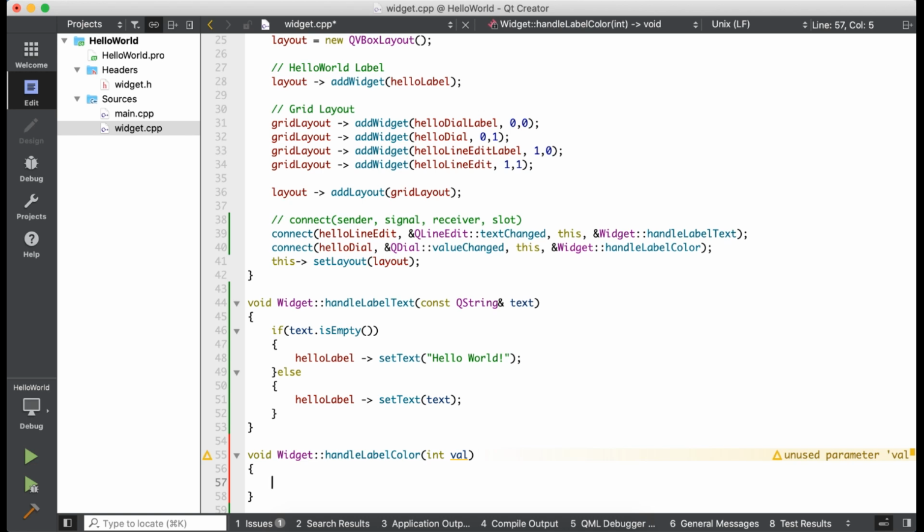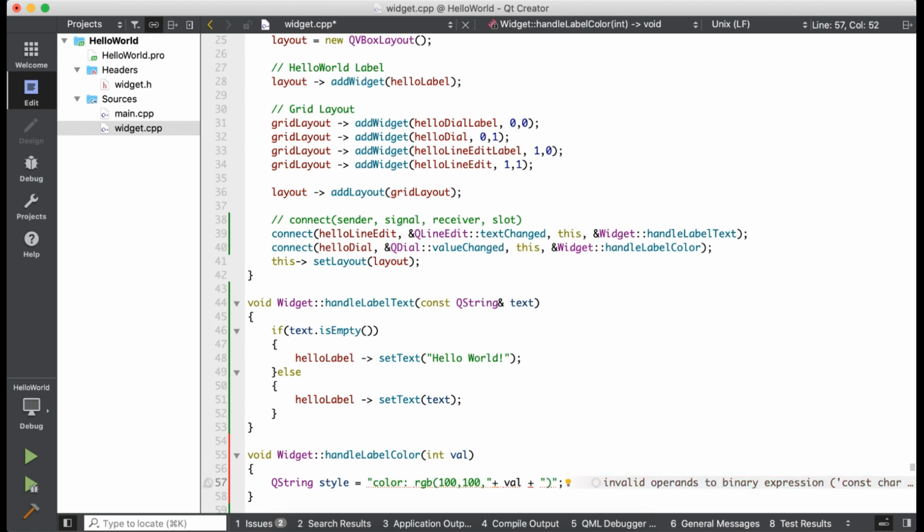Now we need a QString that will have our custom style. We want to modify the color to a new RGB value. The red is going to be 100, the green is going to be 100, and our blue is going to be our value, the value that we get from the dial, right? So plus val plus the ending of the string. Now we need to first convert the value to a string. The QString has a handy function called number, which takes in an int and returns back a QString.